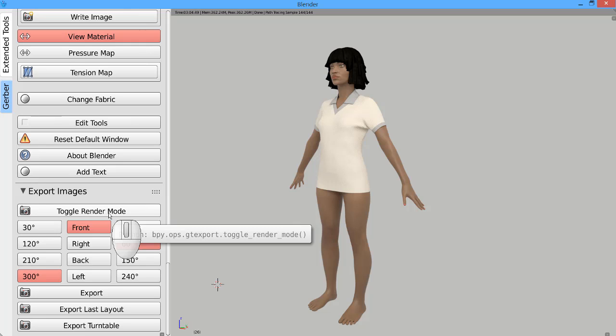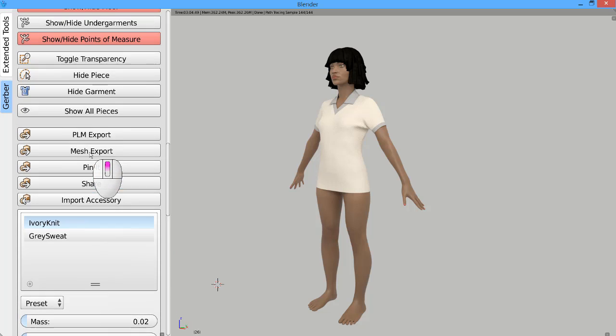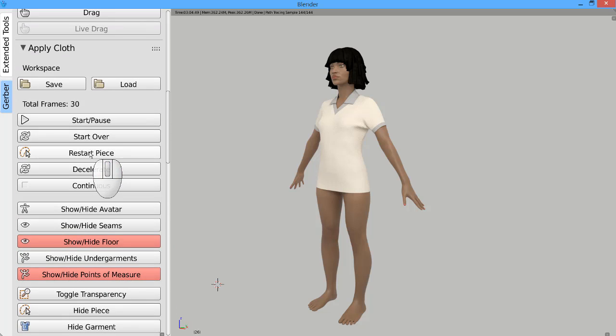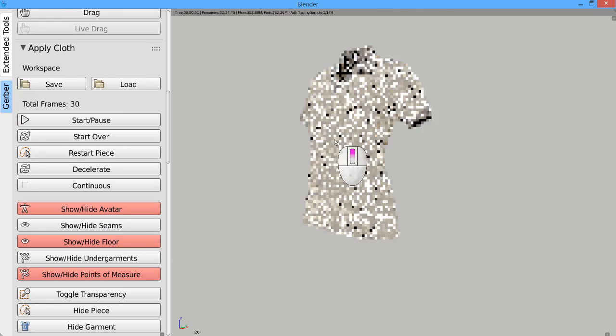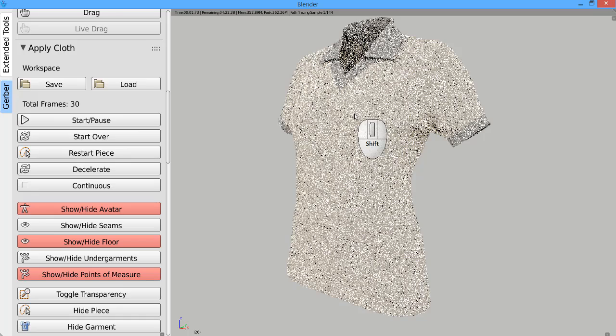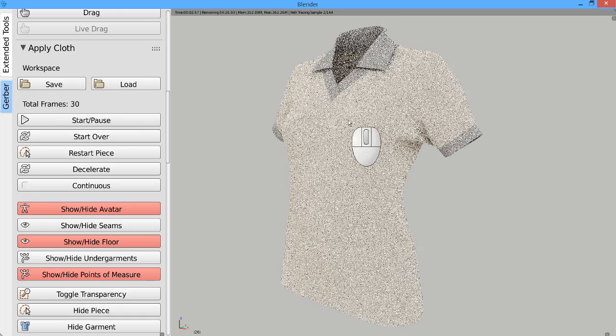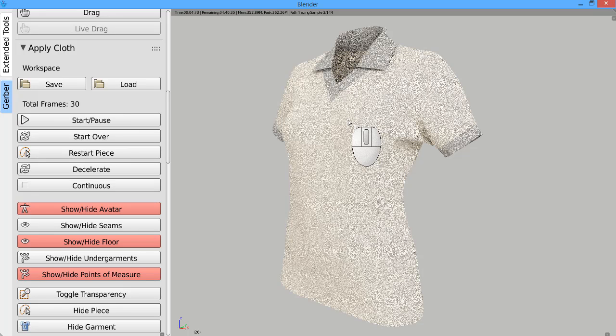Now, you can show and hide your avatar in this mode when you're in render mode, but every time you make a change, so if you move the avatar or anything like that, you're going to have to allow it to render again. So I'm going to go ahead and hide the avatar and get us a closer view of the garment. And then we're just going to let this render again with the help of some movie magic.